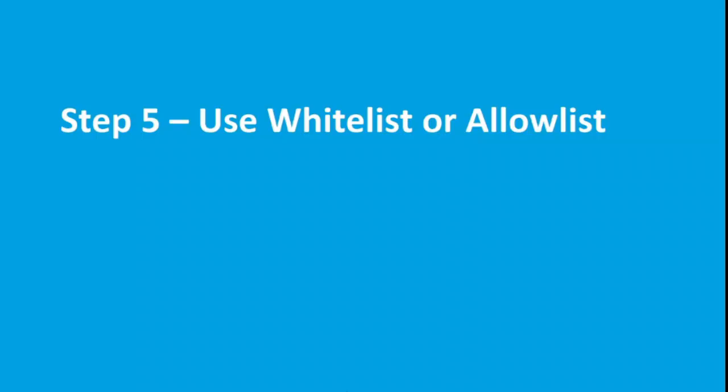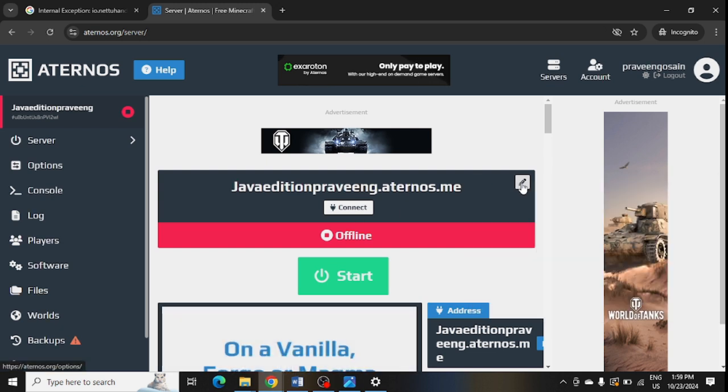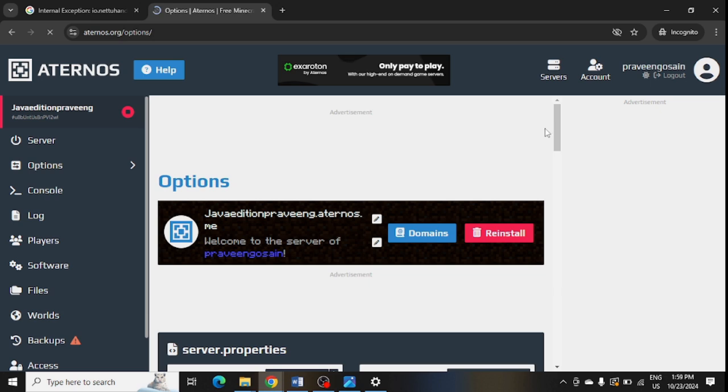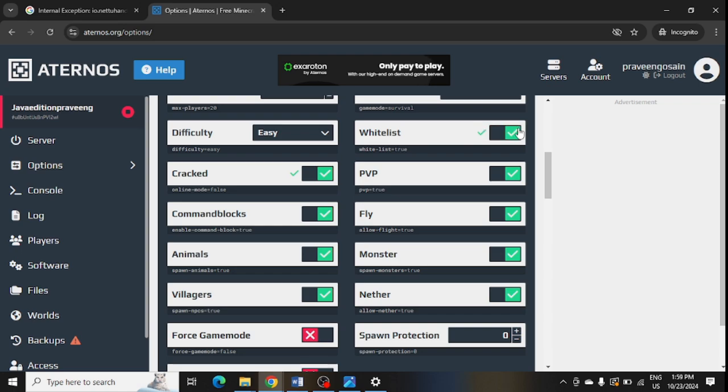So the next step is to use the whitelist or allow list in your Minecraft server. So this is my Minecraft server. You need to go to this for Aternos. You need to click on this pencil button from here. You need to scroll down a bit from here and you will get the cracked option first. You just turn it on, and now also turn on this whitelist. Allow list and whitelist are the same.